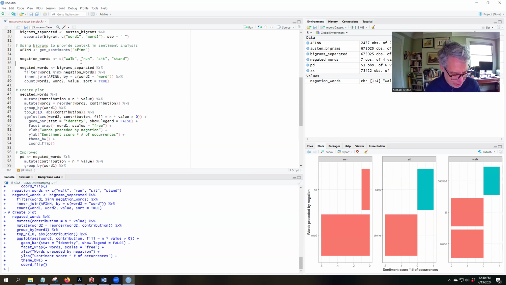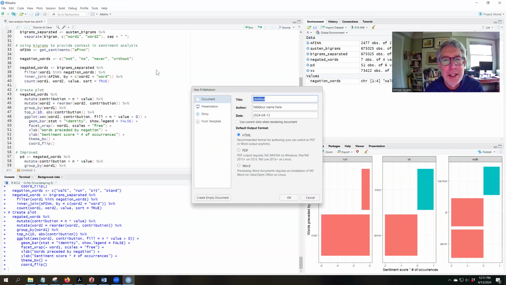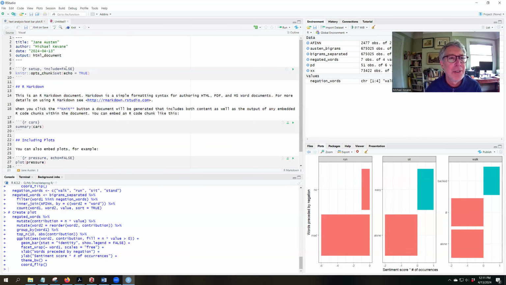So we'll go back to our original ones. Command Z, Command Z. Those are back to our negation words. Now we want to turn this into a markdown. So we're going to go and open a markdown script. So we just click on this file open button. There's our markdown. We'll call this Jane Austen, and put my name here and click OK. Now we have a template that we can use.